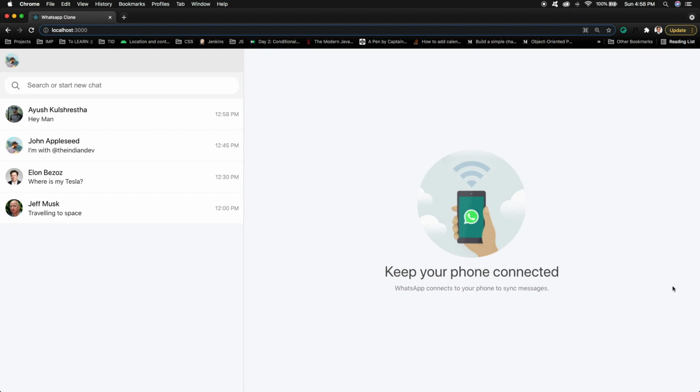Whenever you are logged into the WhatsApp, you will see this landing screen which shows some sort of placeholder like keep your phone connected. This is just a placeholder. We are not doing anything with the phone, but just to make it look like WhatsApp, we are having the placeholder.